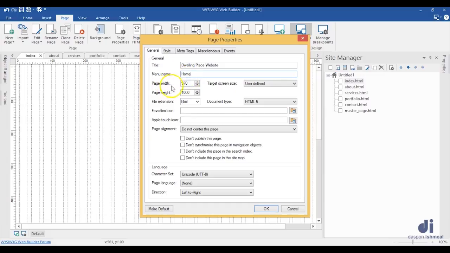Next is Page Width. And for page width we have 970 pixels. We will leave 970 pixels as it is. Next is File Extension. And when you click on the drop down arrow, it gives you 5 categories of file extensions. In our website project, what we are going to be using is the .html and the .php. For now, we will leave this on .html.